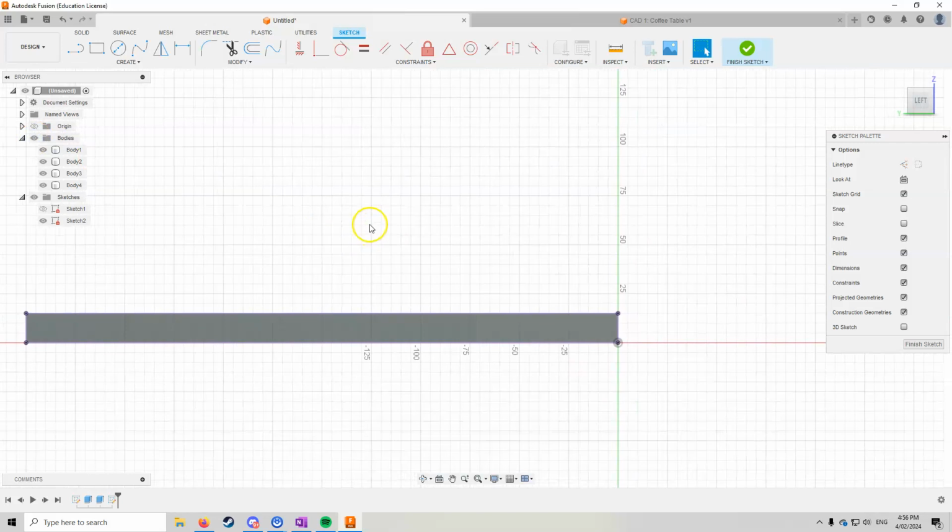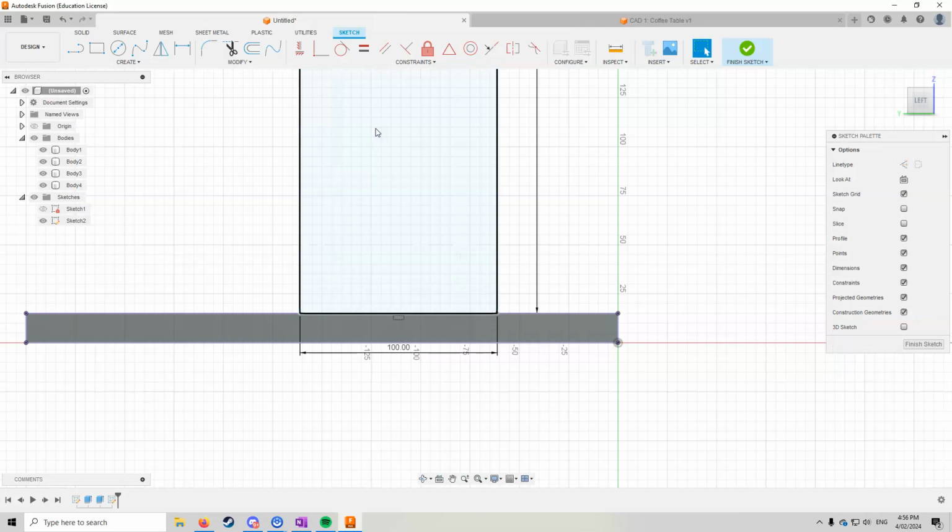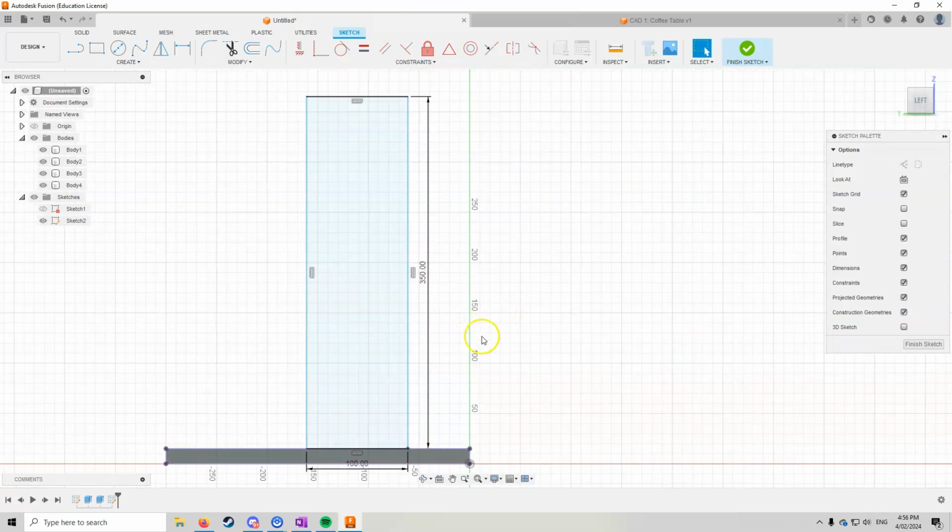I'll then get my rectangle tool, so I'll press R, and then I'm going to draw in a rectangle of how big I think the overall leg size is. So we're doing the same thing as the base. I think it might have been about 100 by 400 maybe. Actually, I'll do 350. So 100 by 350.